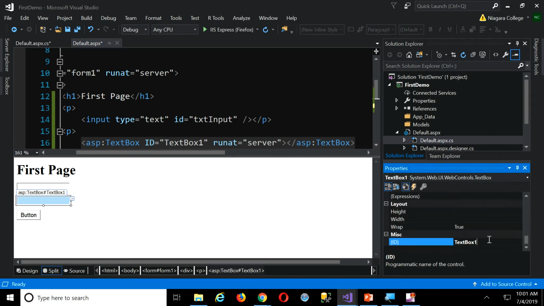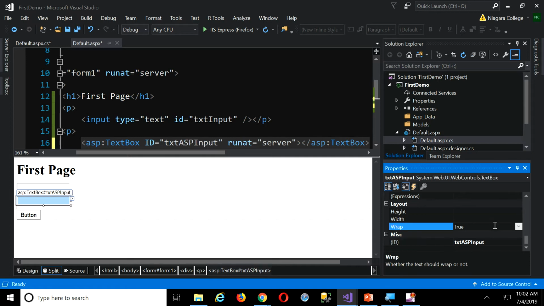So instead of text box 1, I'll use txt input. No, I think I used that already, didn't I? Yeah. txt ASP input. Okay. By the way, I'm terrible at typing. I'm terrible at writing on the board, which is why you'll never see me write on the board, except for that one time today.